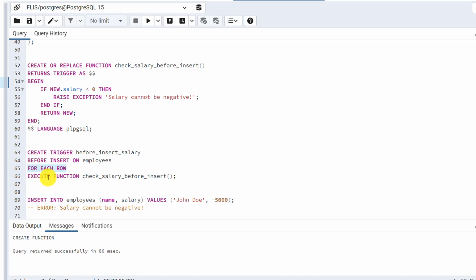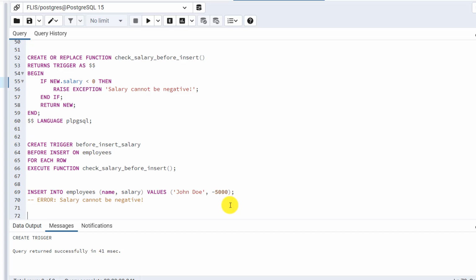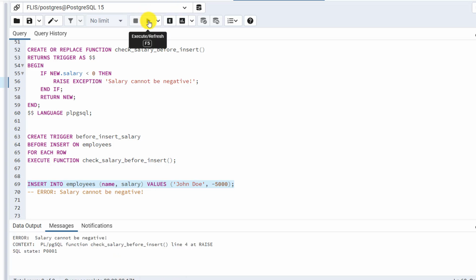insert statement here, that's why we have mentioned for each row. So execute the function. Now what are we going to execute? This particular function that we have defined earlier. Okay, now let us try to execute this one. So we have successfully created the trigger. Now let's try to insert a value with a negative salary and let's see what happens. So here you can see that particular message, salary cannot be negative. So this is how we can define the trigger.